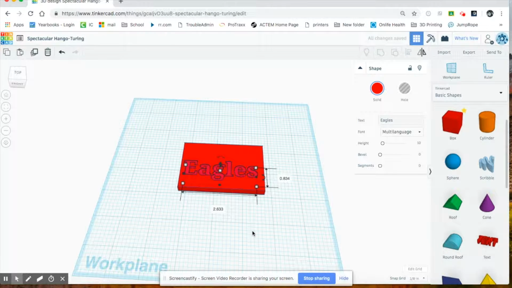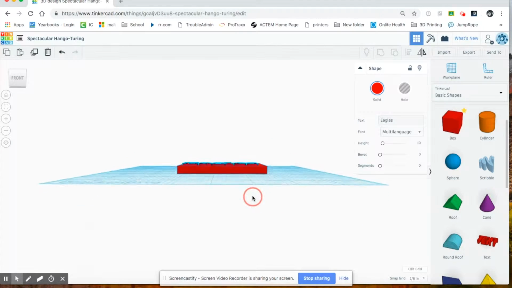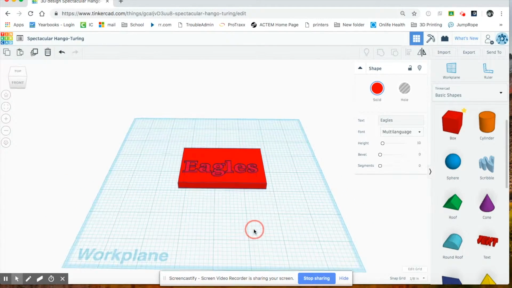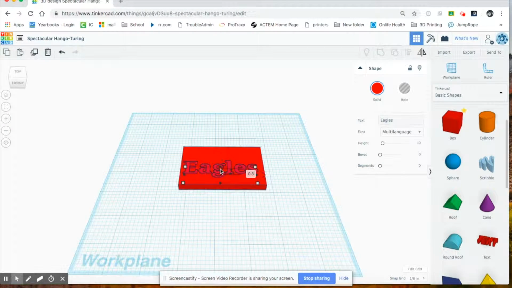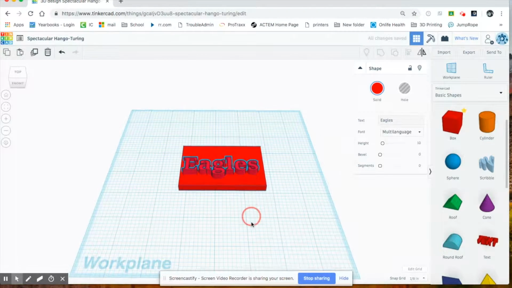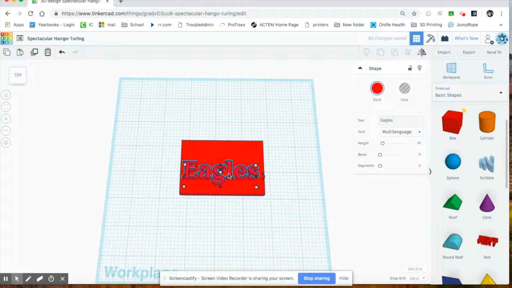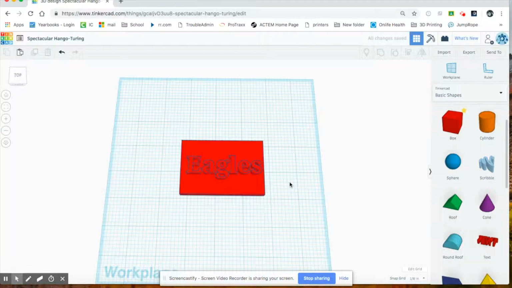So right now, we have eagles and it's in our base, but the problem is it's not going up very much. So I'm going to make it a little bit thicker. And I would like that in the middle, so I'm going to use my arrows, drag that right to the middle. That looks perfect.